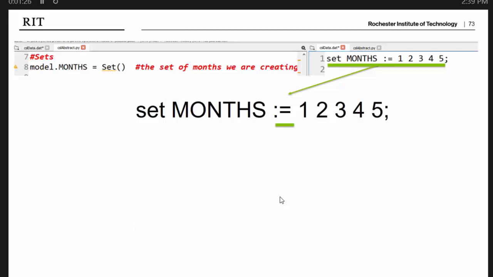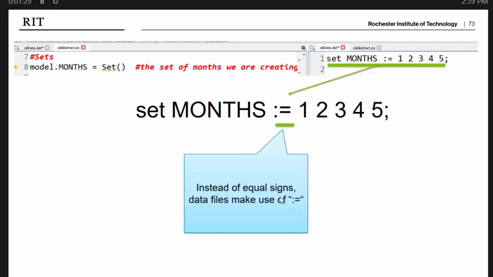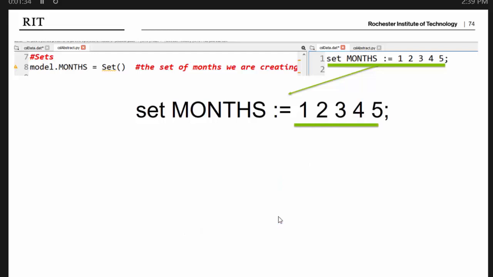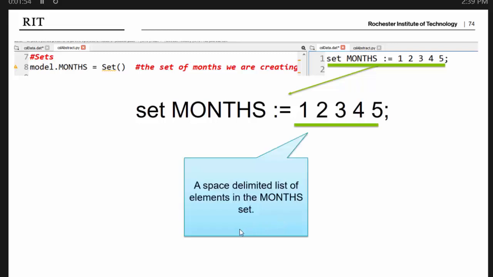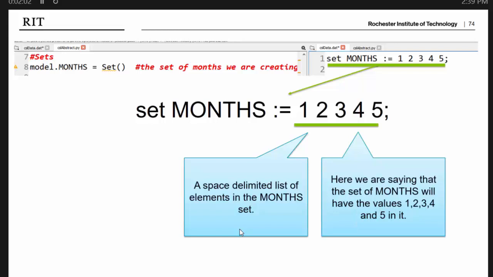So we see set months colon equals. So colon equals is kind of Pyomo's way of saying equals. And then we see a list of months. So here we've used months as numbers. We could have used months as words, but then it makes some of the math that we're going to do a bit later a little bit tricky. So anytime you can use numbers in a set, it's usually pretty helpful. So here we have a space-delimited list of elements in the month set. So we're basically saying our set of months is going to have the values 1, 2, 3, 4, and 5 in it.